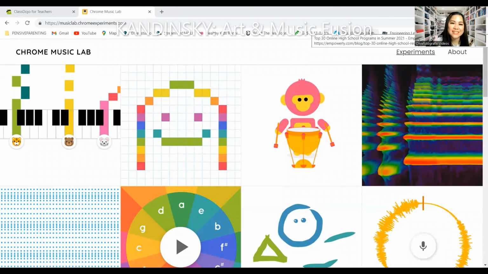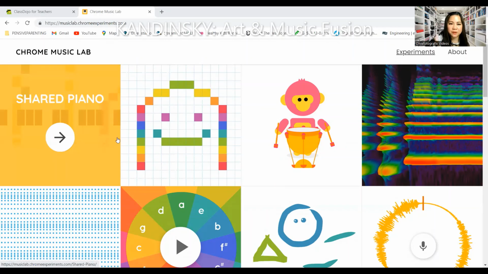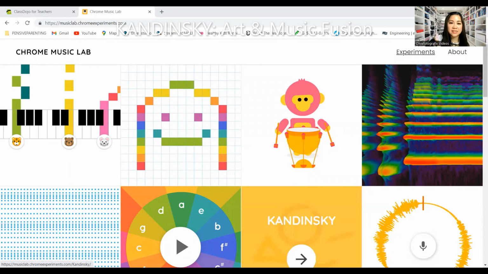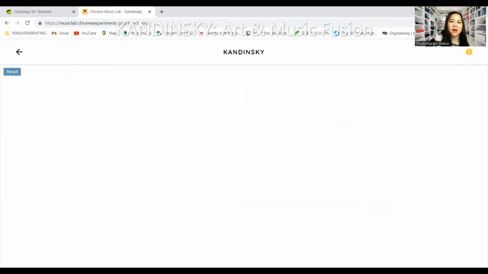Music Lab: Kandinsky is part of an experiment by Google to offer interactive music to children or to anybody. One of the offerings that they have, aside from shared piano, songmaker, and all the other stuff in here, is Kandinsky, which is my favorite. Why so? Because Kandinsky allows you to, like I have mentioned before, listen to your own art.